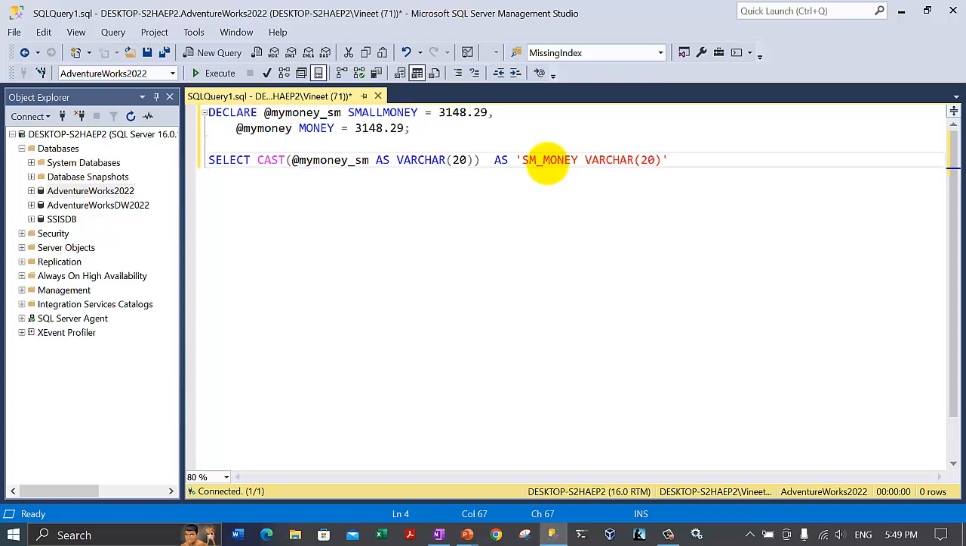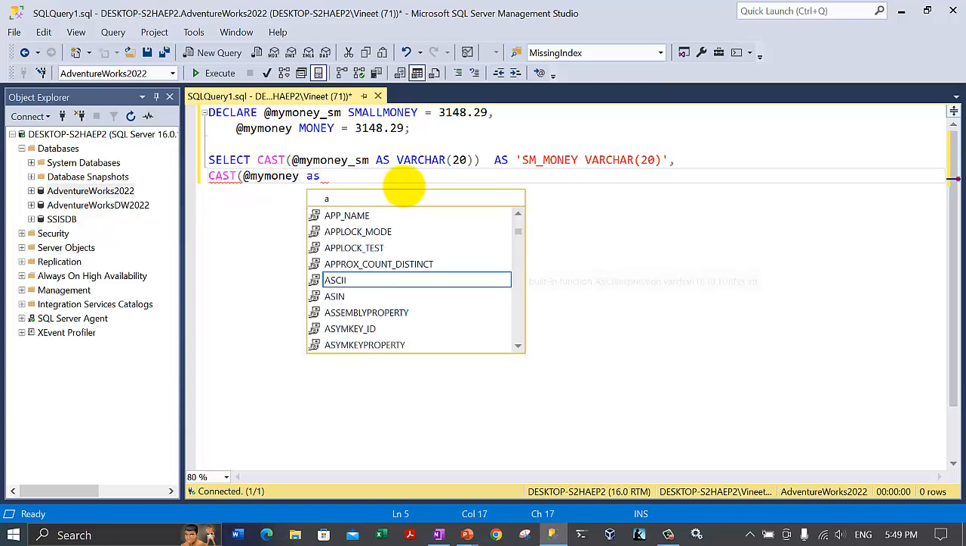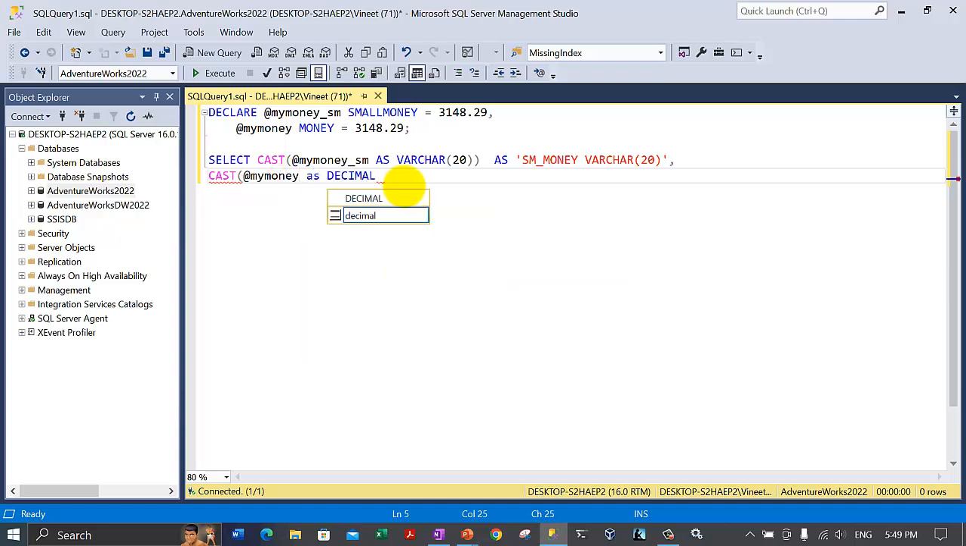Now let's take another column, put a comma over here, put another column, again use the same function, take the second variable over here and convert it into the decimal data type. So there are two conversions happening over here. I'm converting this data to decimal data type and small money data into the varchar 20 data type. So let's see what we will get as output. Now let me take this column name as money to decimal.